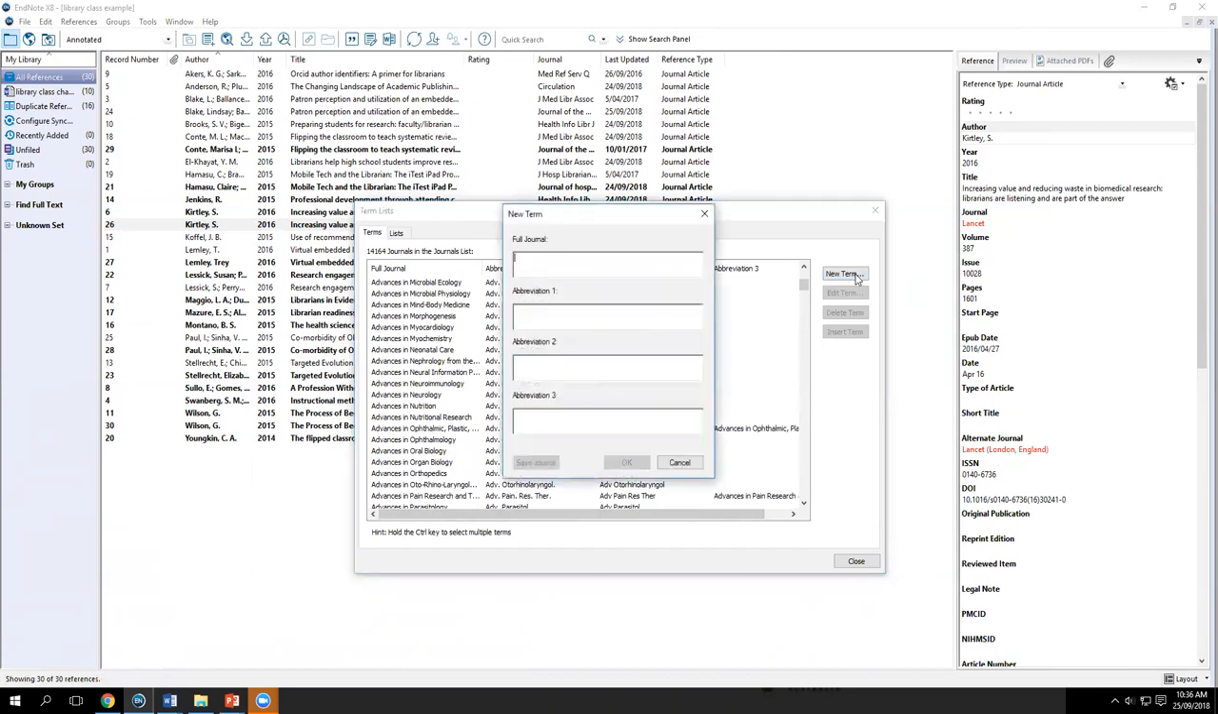Okay, to add that, you just click on New Term and then add full and abbreviations as required and click on Save. Then they can go back to their Word document, update once again, and they should be able to have that change into the correct style.